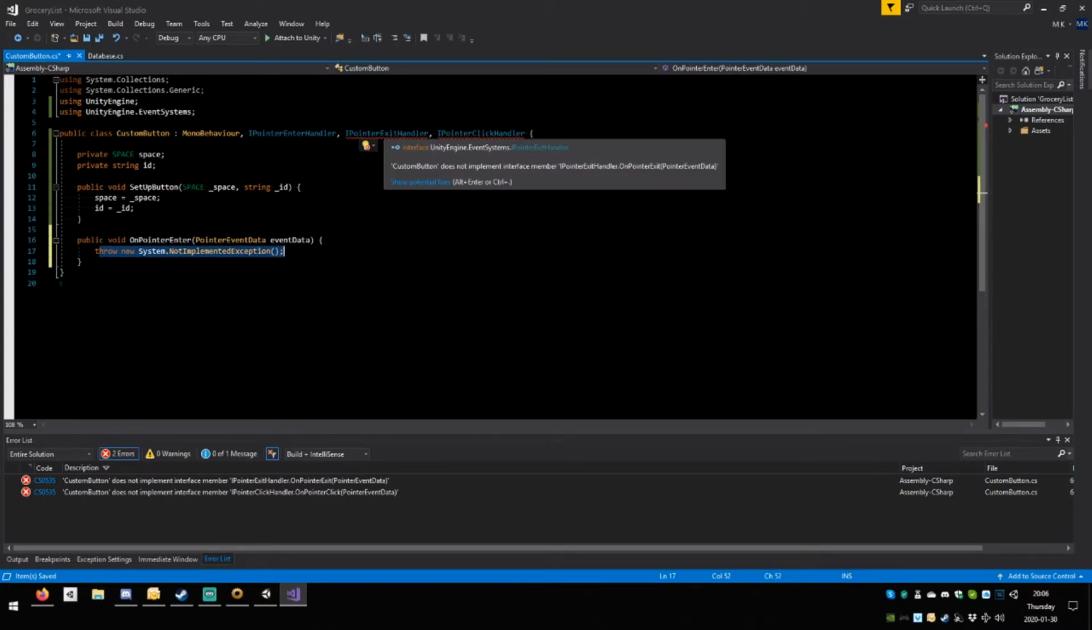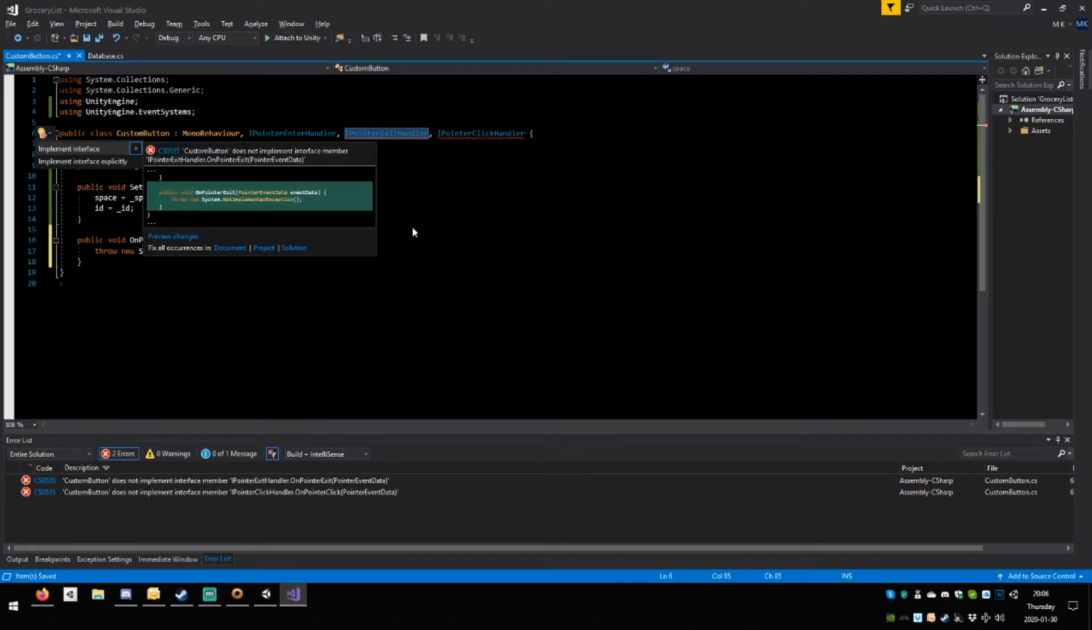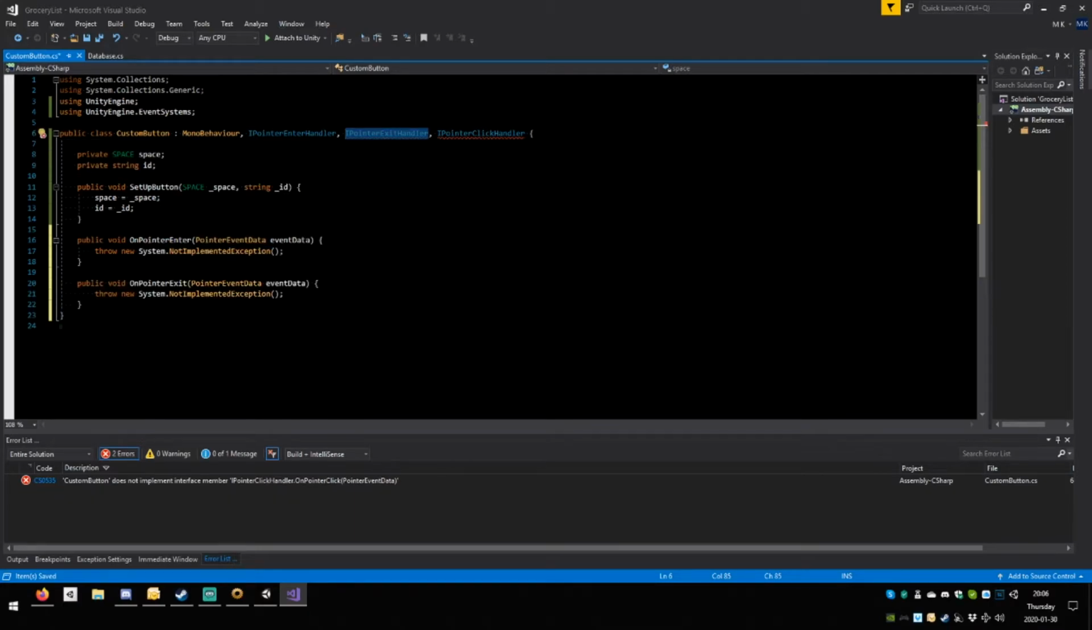So this is a very nifty thing you can do with Visual Studio. You can press Alt Enter, and it will offer you two possible solutions. Explicitly simply means that it mentions the interface it's referring to. We don't need that, so we can simply say implement interface. And then the same for the last one too.